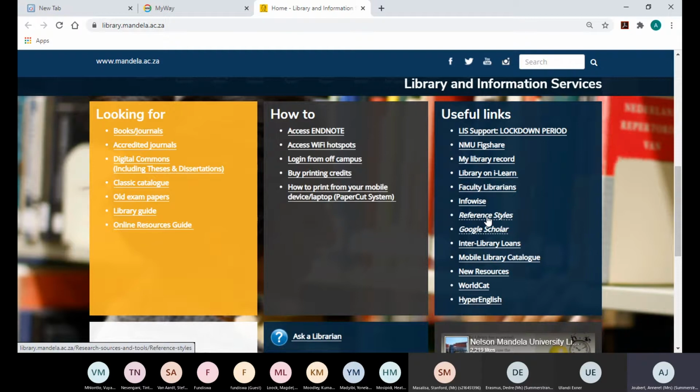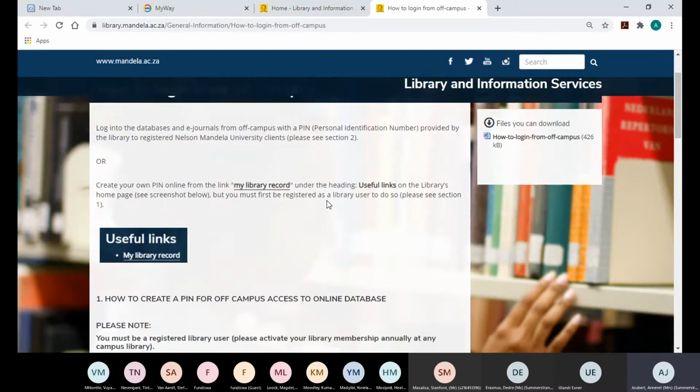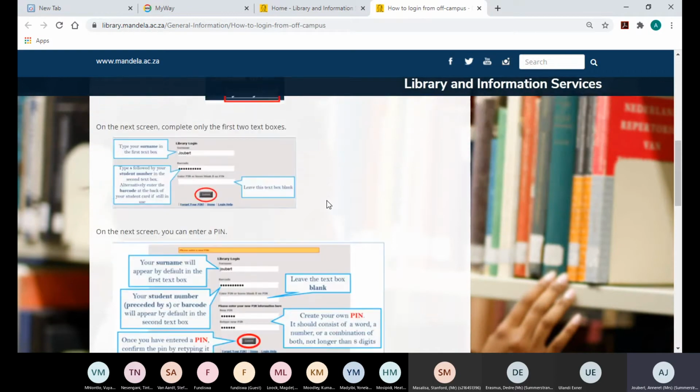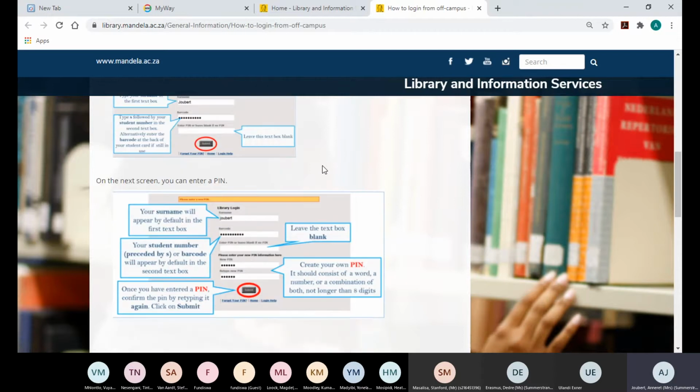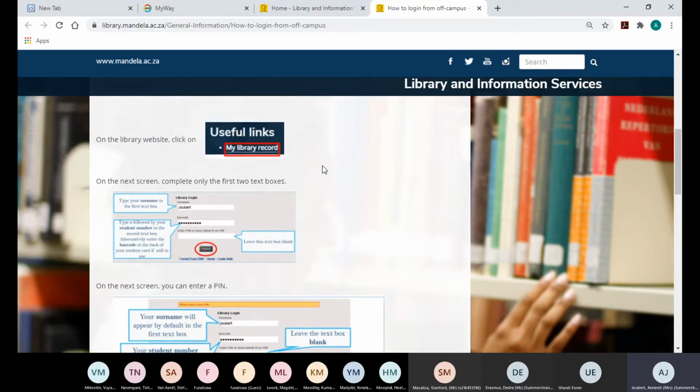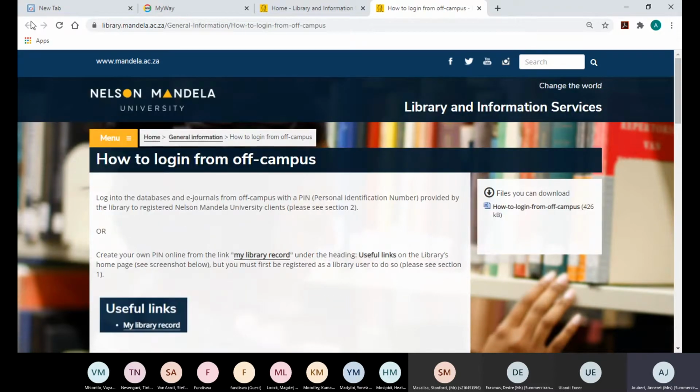But if you're not sure where to create your library PIN, there are instructions under login from off campus on the library website. If you click on that link, you will find all the instructions as you scroll down. You just follow the instructions. I'm not going to waste time on this. I just want to show you where to find it.